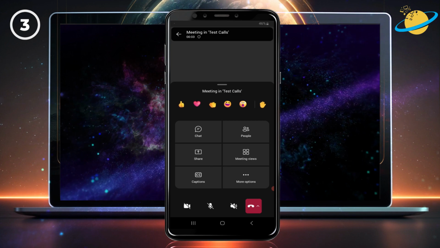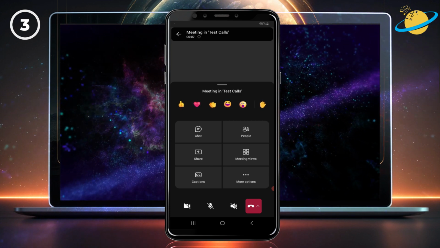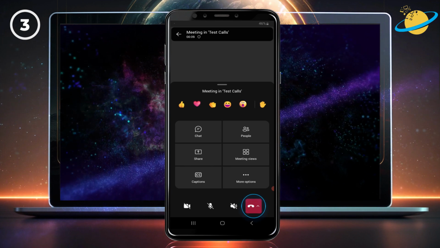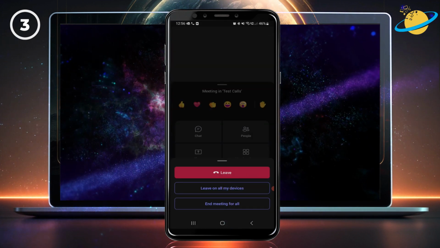However, admins can use eDiscovery to access audio or video recordings from a private channel, including edited or deleted messages. When you're finished, hit the red phone button. And then leave or end the call.